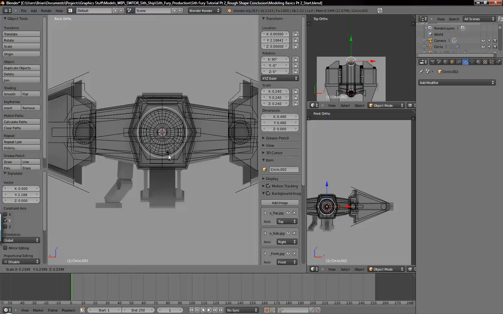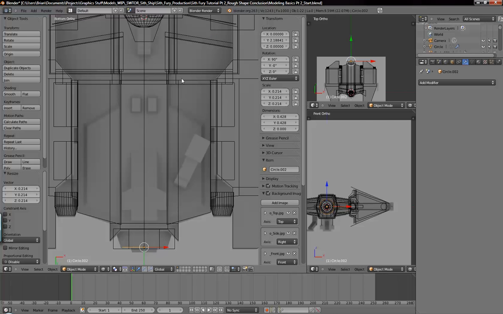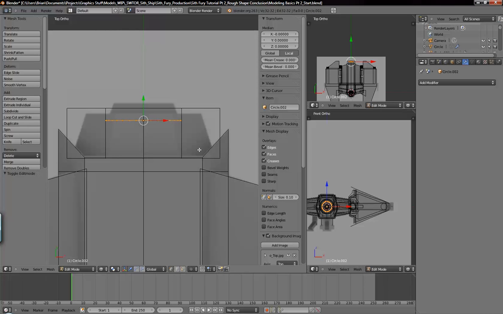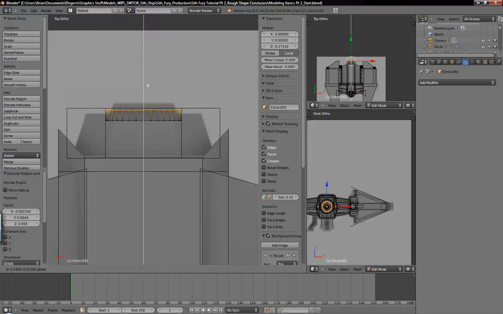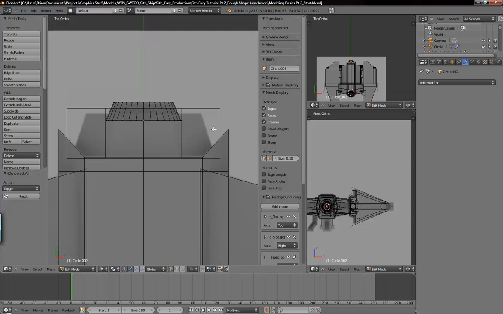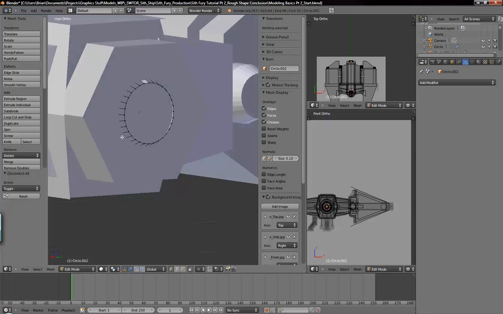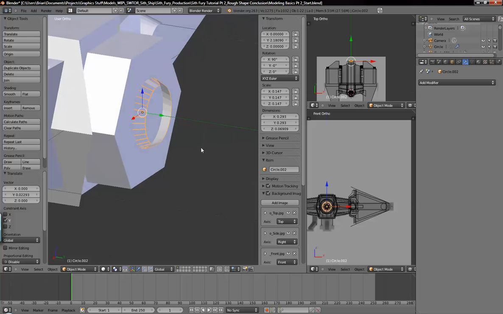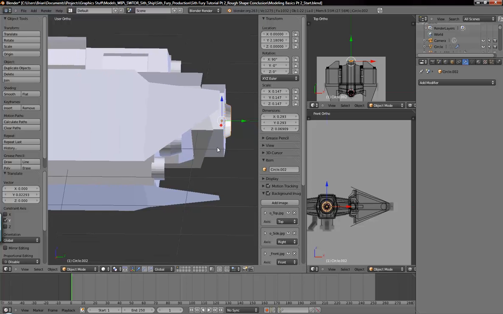Let's scale this down to about there. I'm just going to do 7 to go on top view. Drag that back a bit. Go and scale it down. And then tab in edit mode, extrude all this. And then S to scale, and I'm going to drag this out a little bit. There we go. Okay, and I think there's actually one more thing.